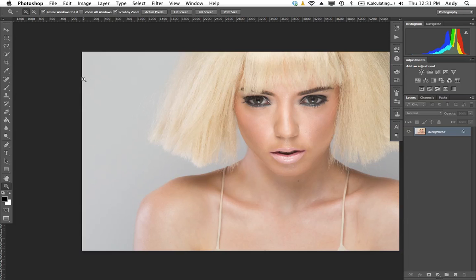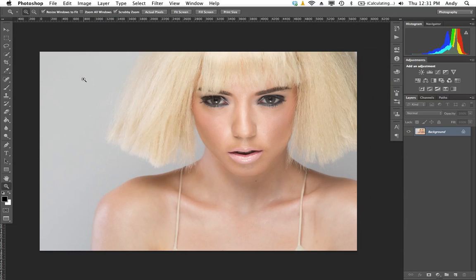Now before you do any skin smoothing, you want to go around your image and remove any hard blemishes or anything that really just stands out. I prefer to use the healing brush tool to do that. But anyway, this tutorial isn't about the healing brush tool. It is about getting super smooth skin.